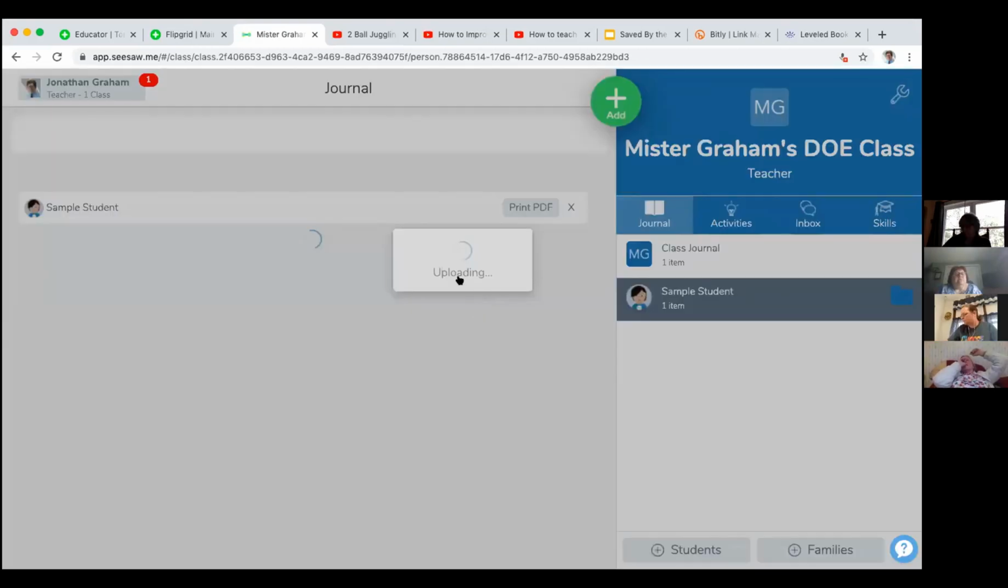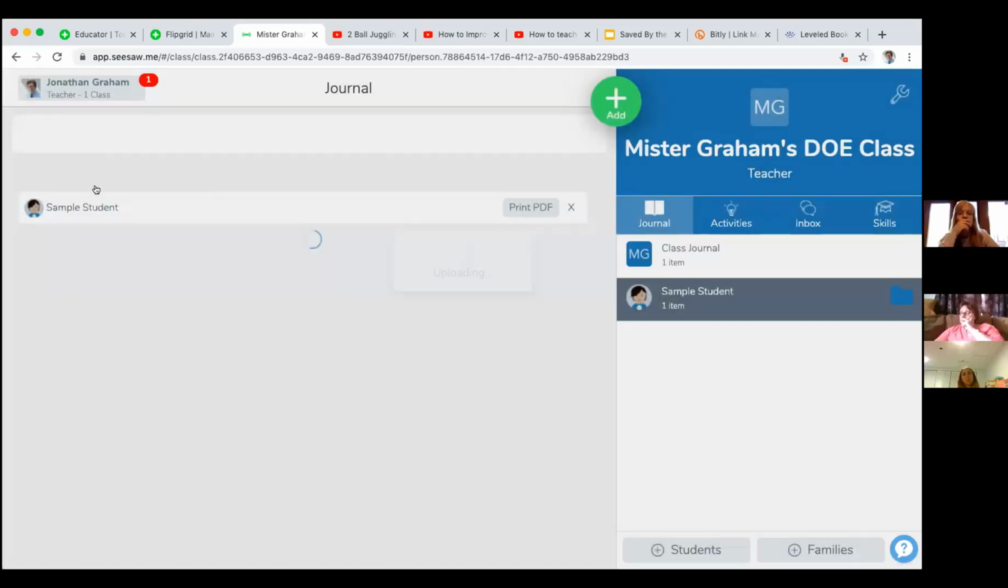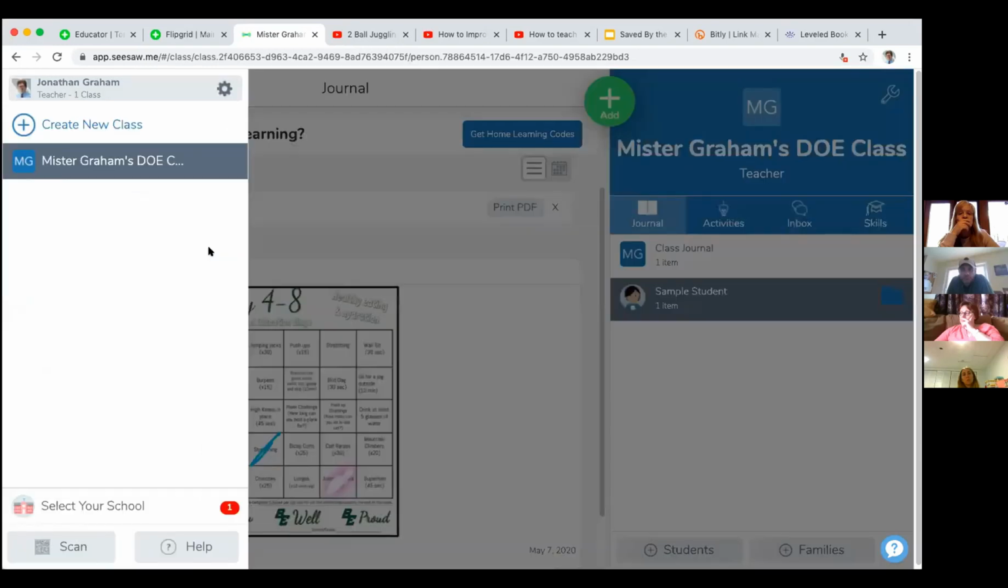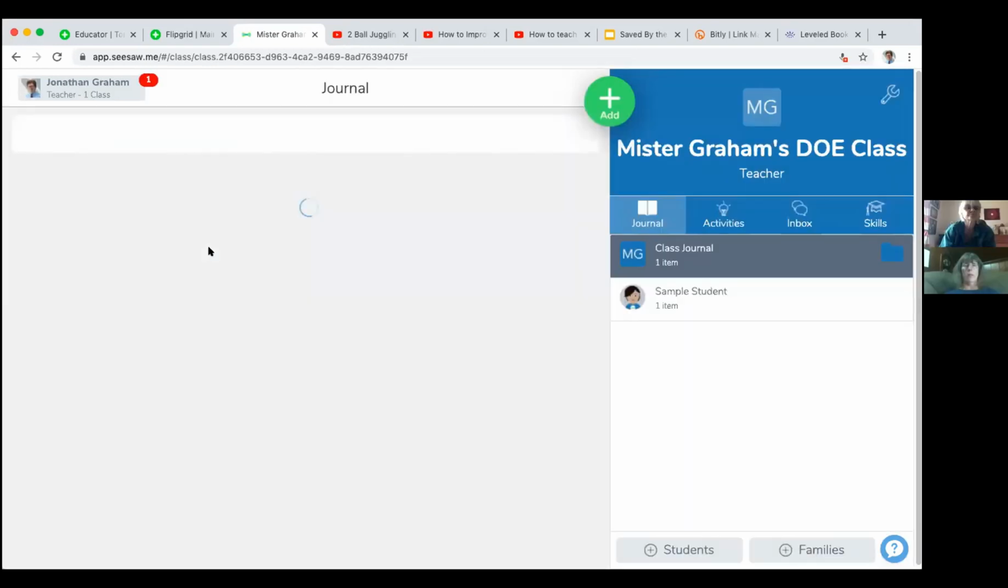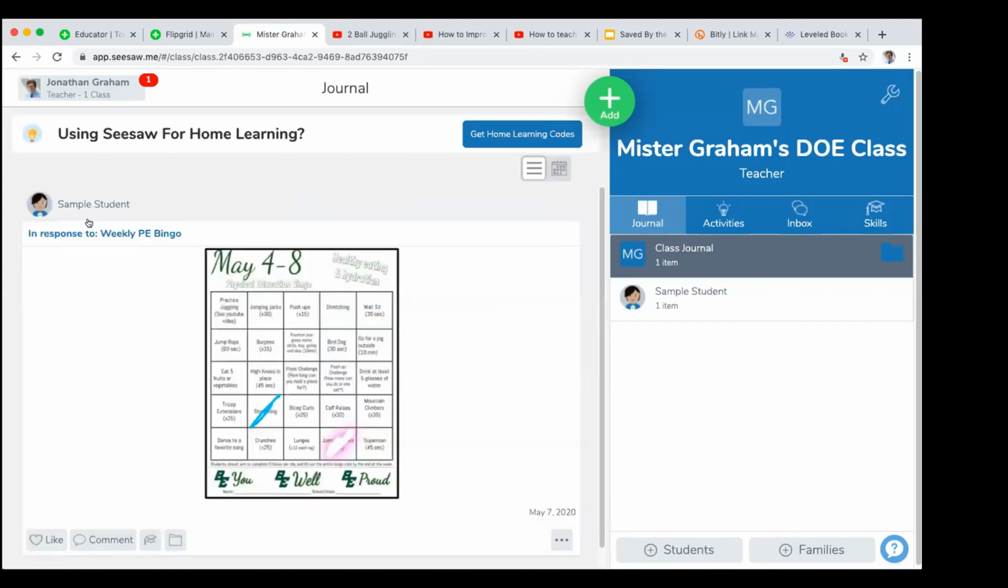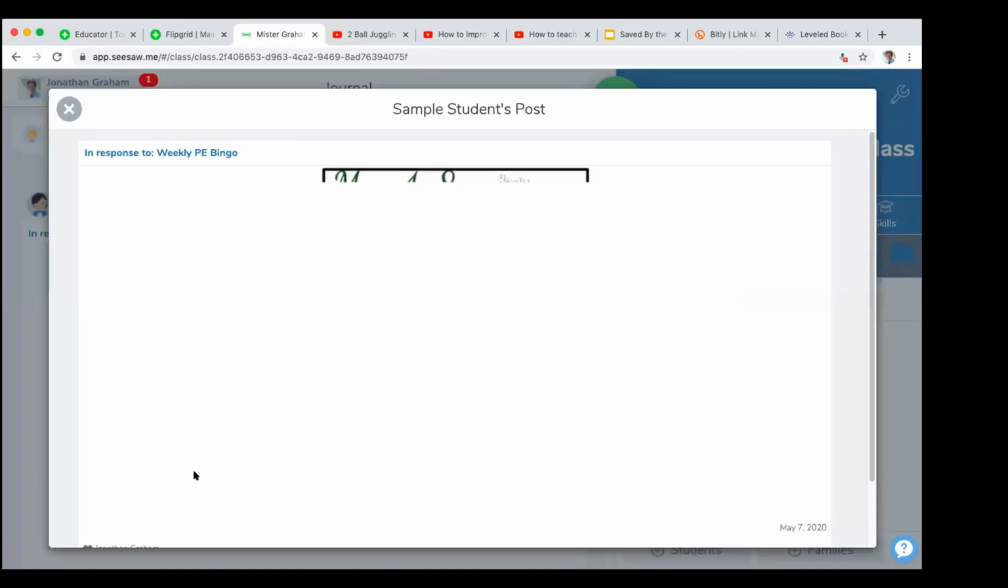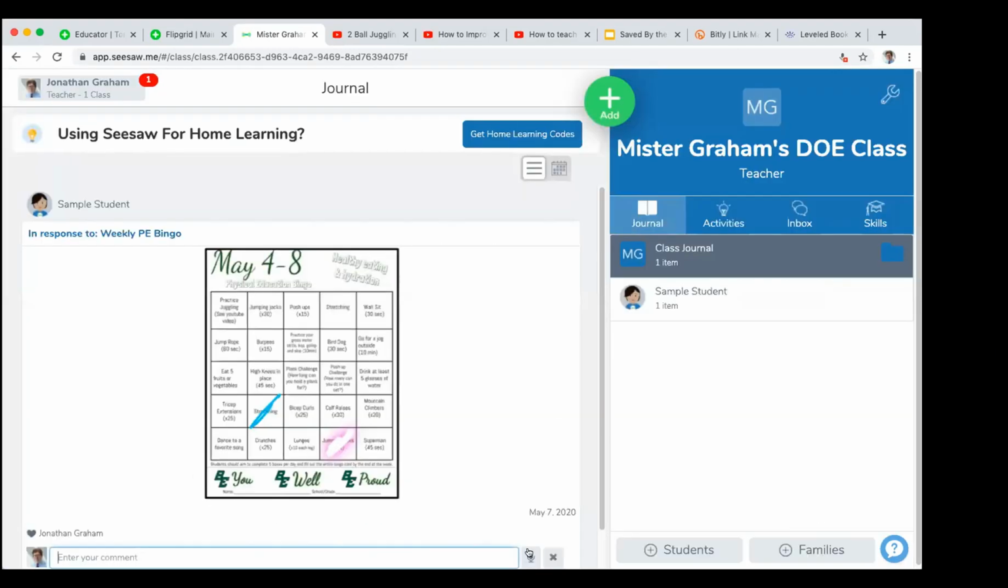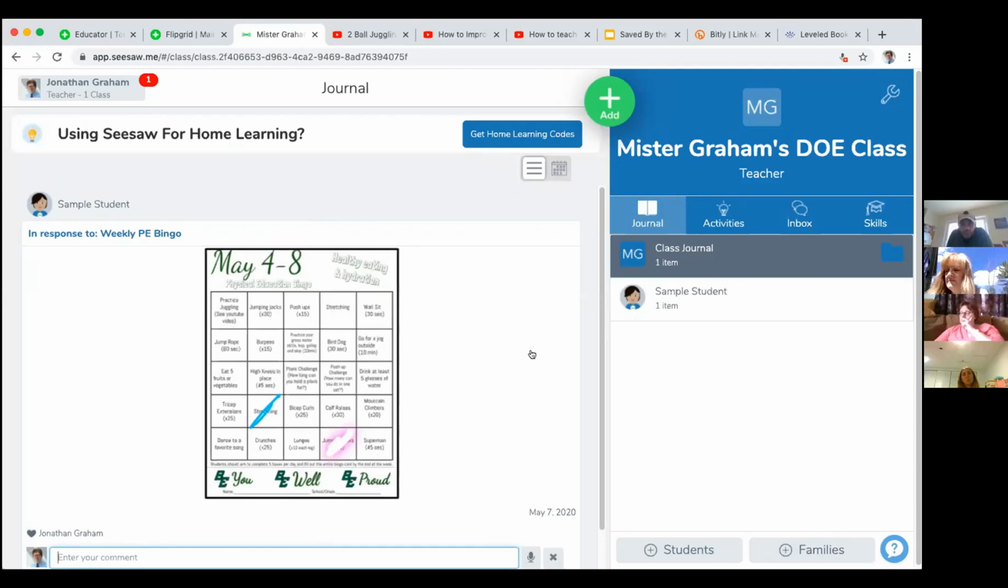it's going to load. And then back on the teacher side, I'd be able to see that student work loads up. So my sample student, I can see that he or she has put this in here. I can click down here to like it. That's easy enough. But I could also make a comment down here. And I can type up a comment, or I could click and record a voice comment. So lots of different features in here.